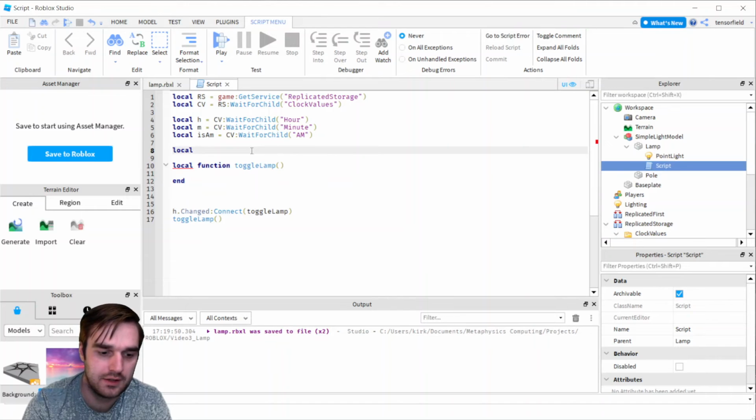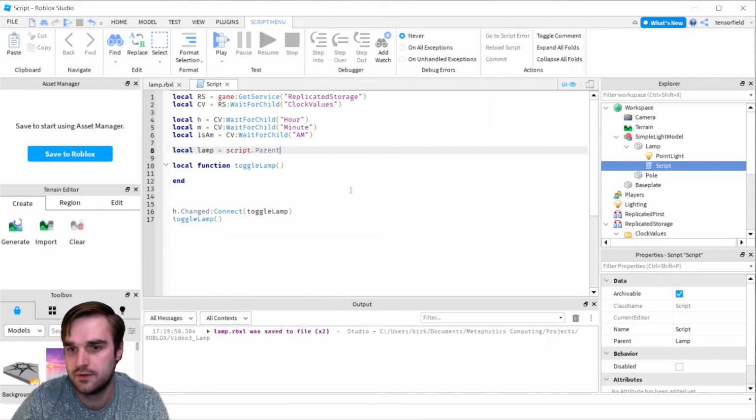So we're going to say local lamp, and this is going to be equal to the script dot parent. So the parent of the script, there's a parent-child relationship going on here. The children of the lamp are the script and the point light, and that makes the parent of the script the lamp part. So we can say our local variable lamp is going to be equal to script.parent.